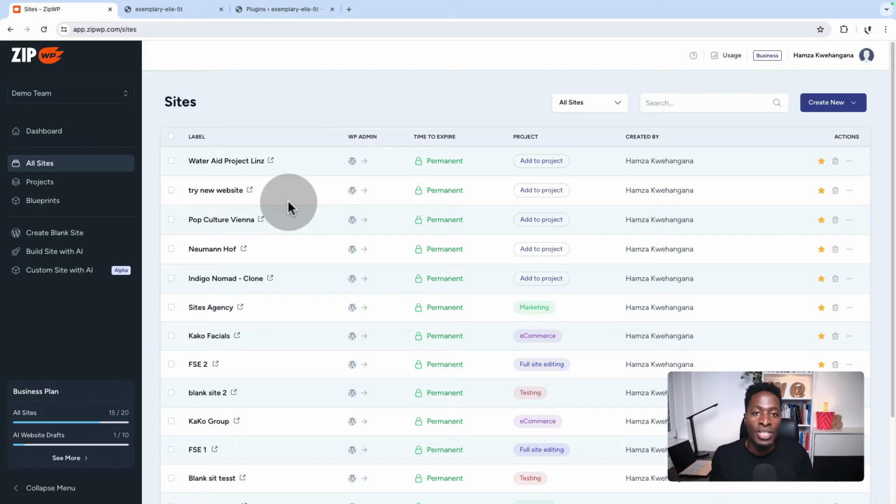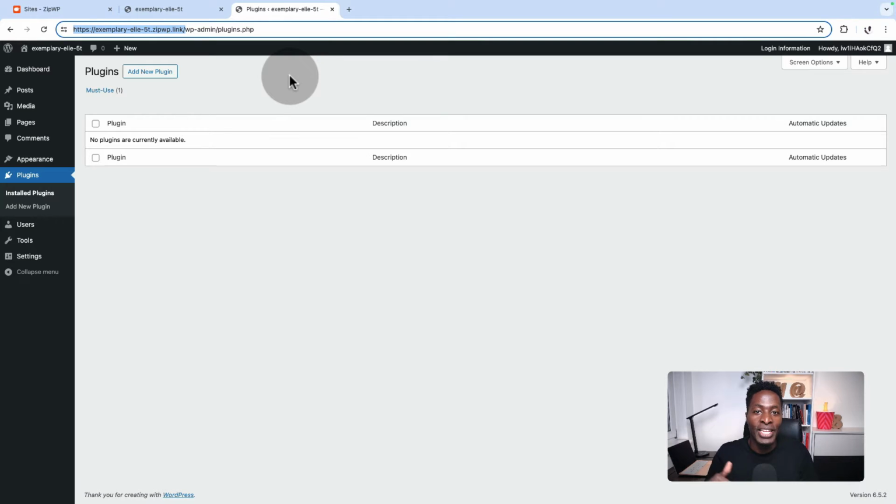If you are using the free ZipWP account, you will not have this website as permanent, so it will be temporary, but also you will be limited to creating about 3 websites in your ZipWP account. So if you didn't know about that, please try it out in your browser and let me know what happens.